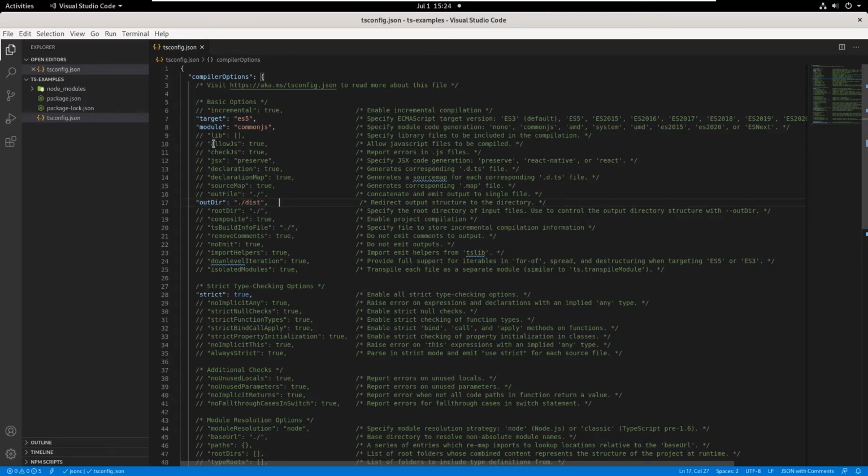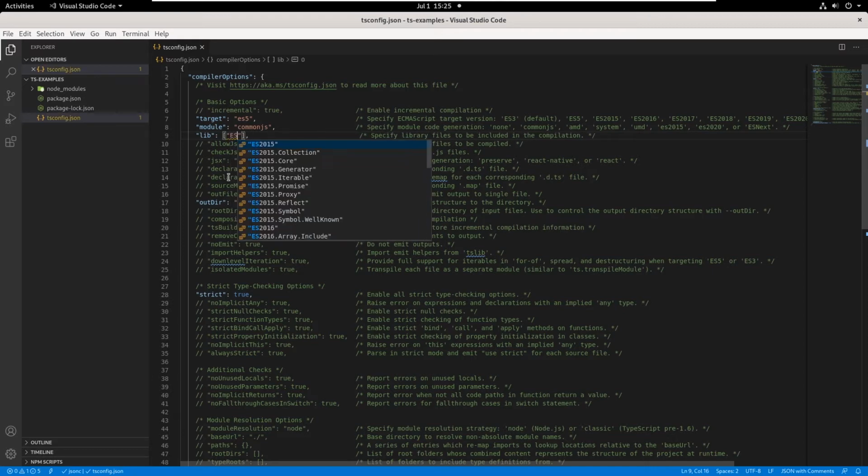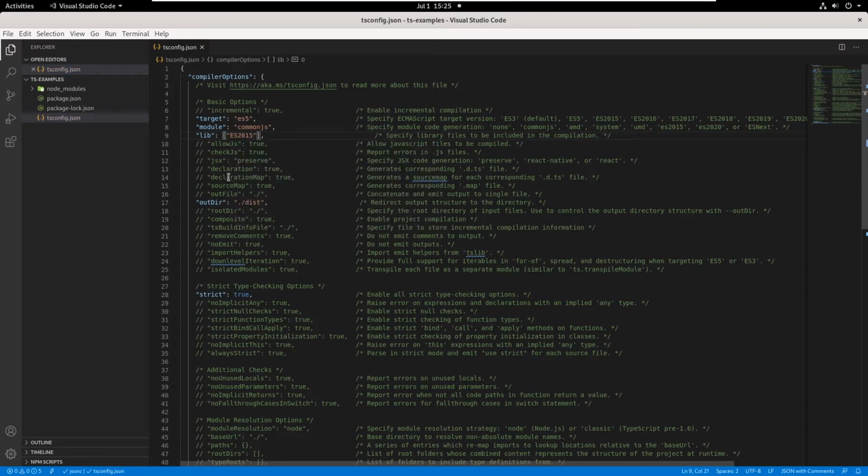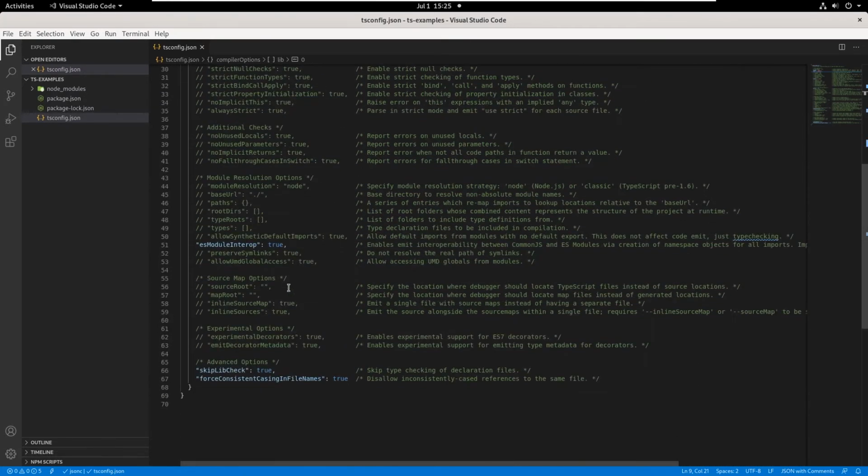So the next thing I want to do is uncomment the lib section, and I want to add an entry. So I'm going to say ES2015. And now I also want to find the module resolution and uncomment that because we're going to be using module resolution for Node. And I just hit save.